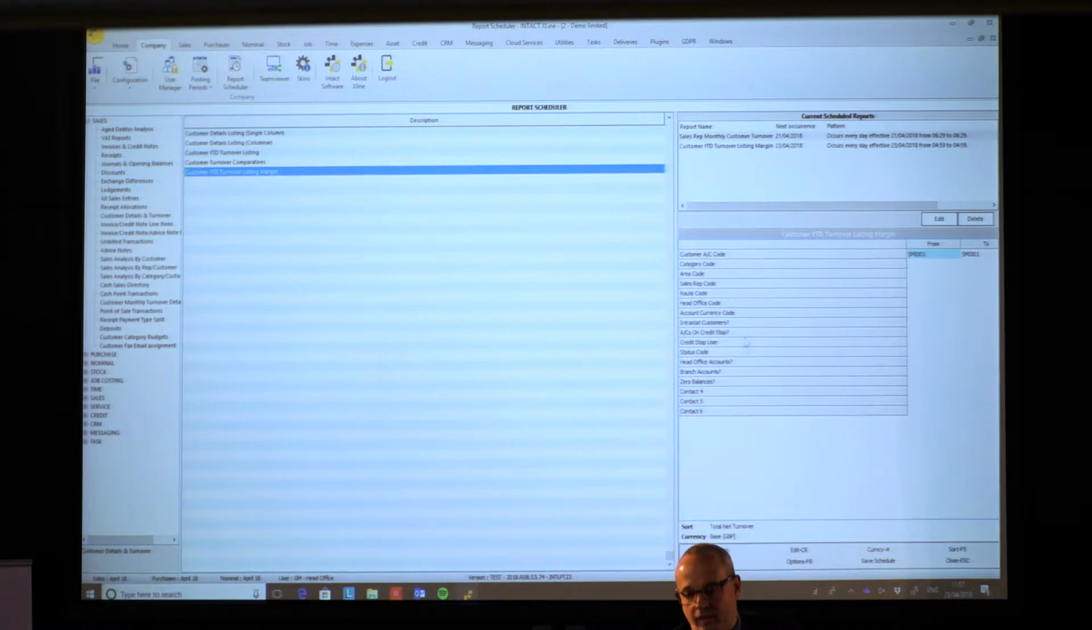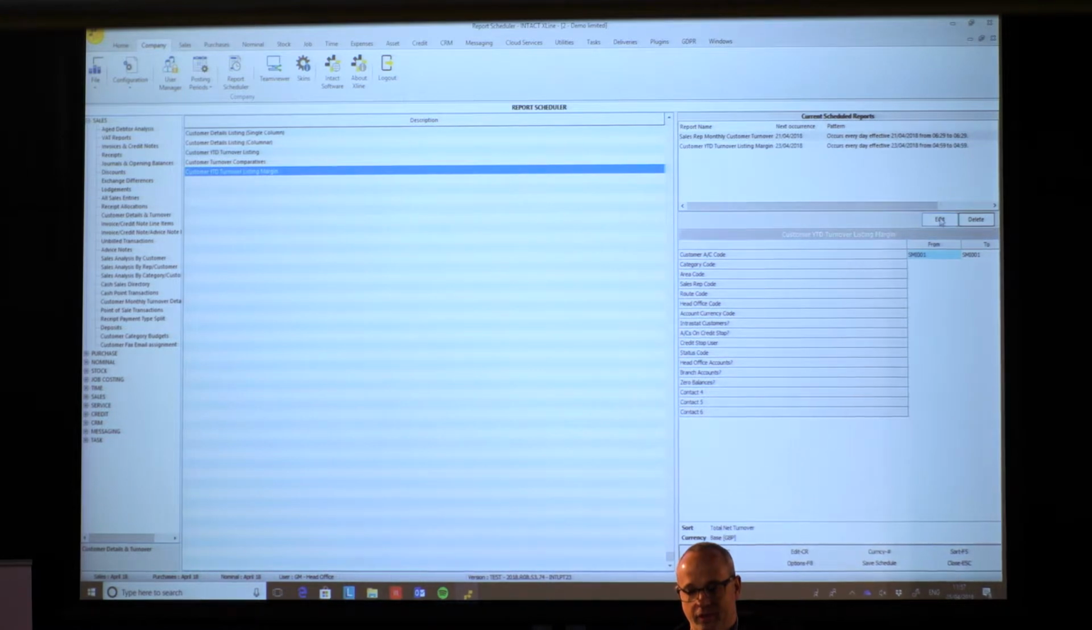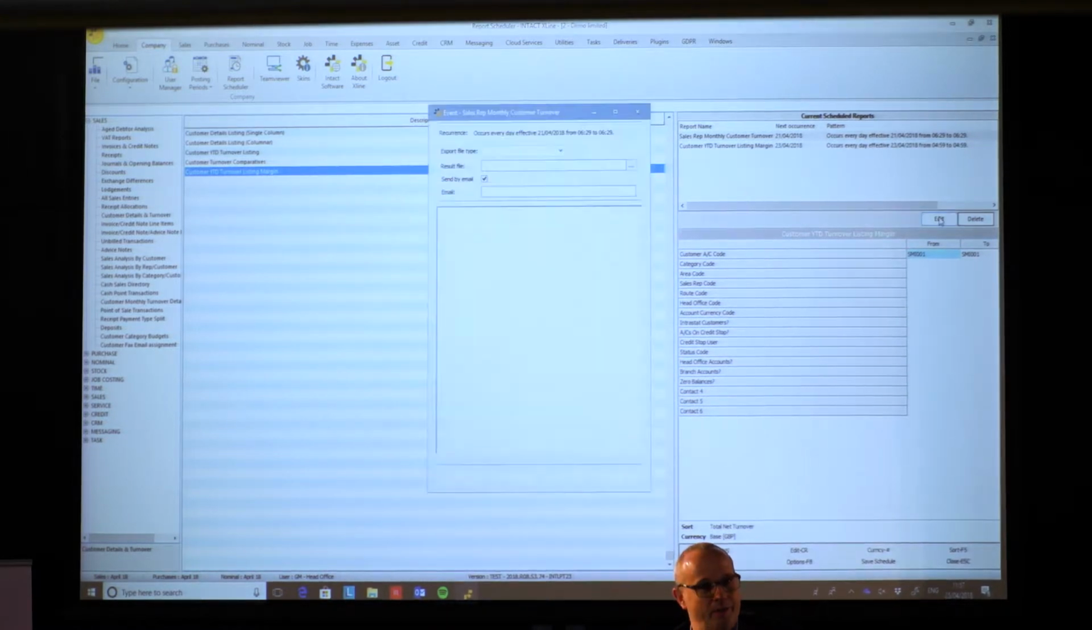You get the same menu options on the right-hand side that you would get if you were running a report within the system manually. The big difference is that we then have the ability to schedule this report. In true demo fashion, I'm going to cheat a little bit and edit one that I created earlier.